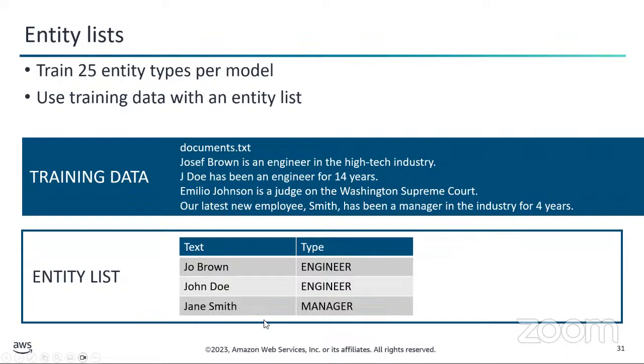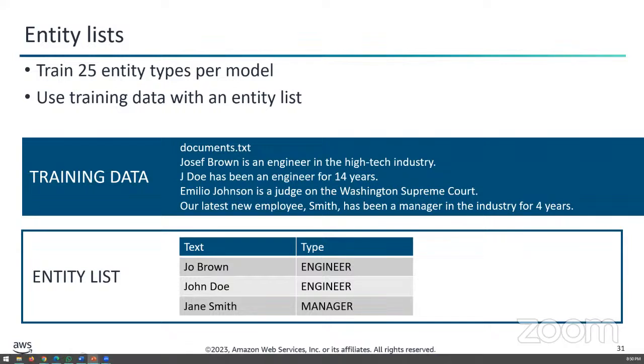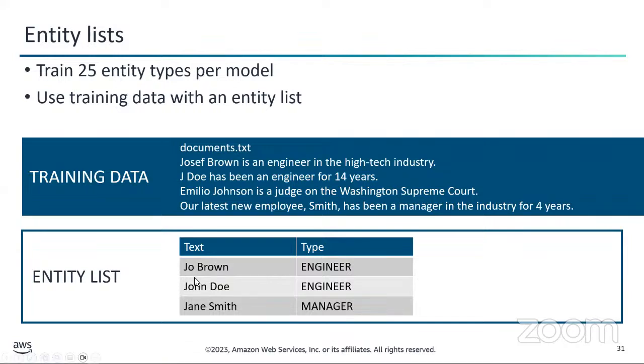The customer-defined entity type must be an uppercase, underscore-separated string such as MANAGER or SENIOR_MANAGER. So over here in the type, you cannot have a space. You have to have underscores. You can train up to 25 entity types per model. The following lines are an example of a training file, and then it can understand those entities and label them.